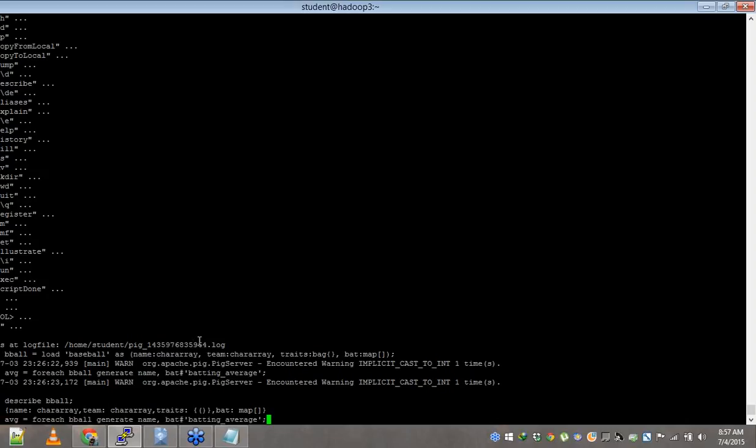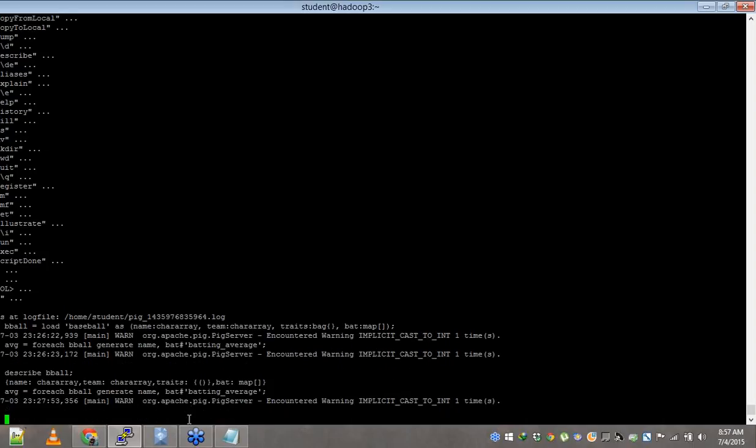So this is the for each statement. So we say for each B ball generate name comma batting average. So see here, the map was denoted by bat, right? And we want to get the key batting average. So this is how we write our query. We say bat followed by a pound sign, and then the key we are trying to refer to. Okay, so this is done, and then we say dump average.